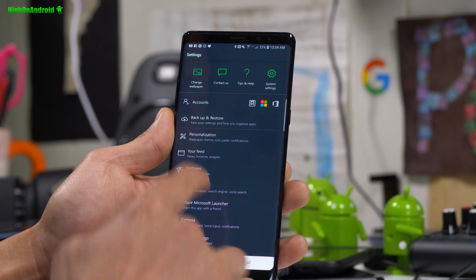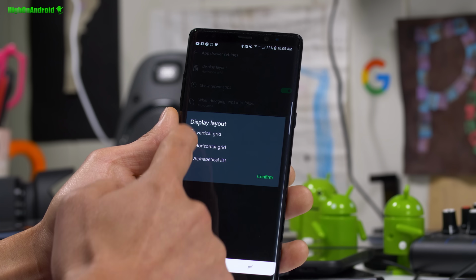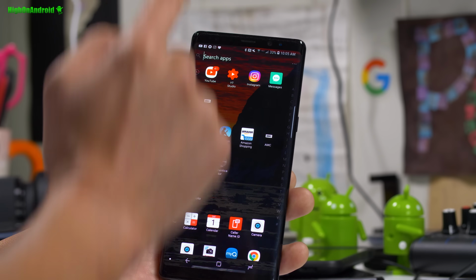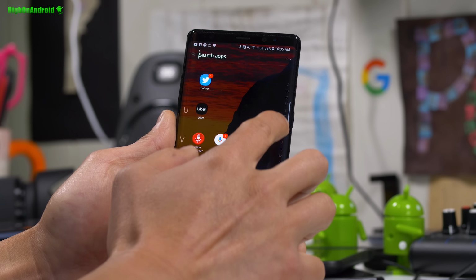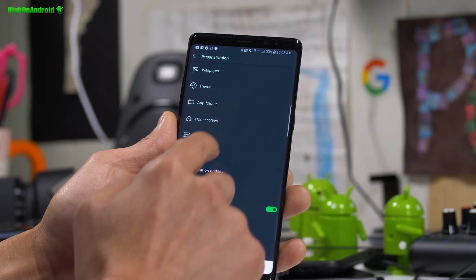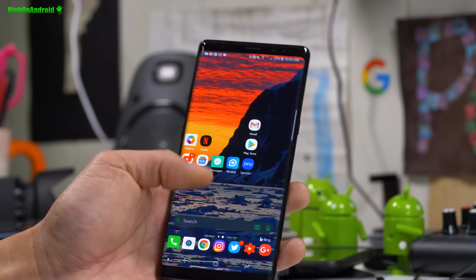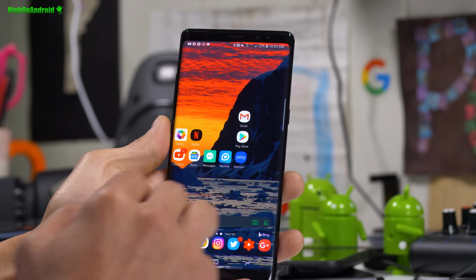If you want to change the app drawer, right, you can go ahead and change it to vertical, alphabetical. So let's say you want alphabetical list, confirm. Now, when you scroll to your app drawer, now you'll be able to access them alphabetically, right, which is really nice. Or if you don't like that, you can go ahead and change it back. Horizontal. I really like the horizontal, makes it easy to access a lot of apps. Right, so that's really nice.